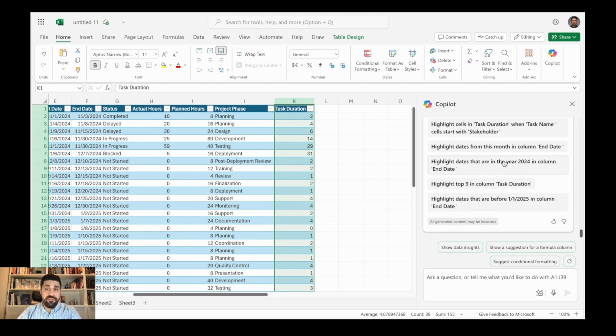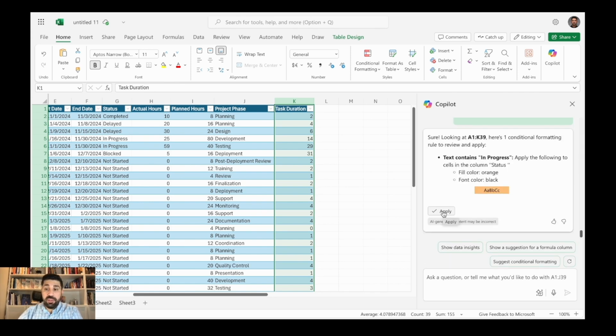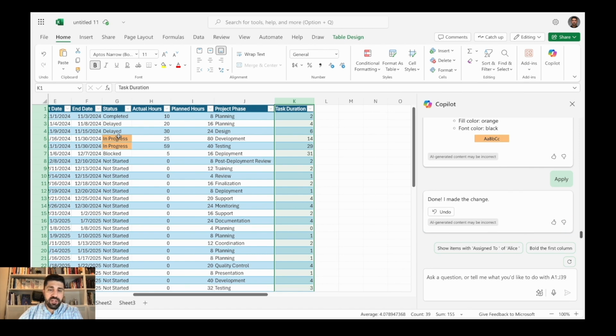Sometimes it's not enough and you might need to put your own prompt. And here, for example, I will ask, highlight the tasks in progress in orange color, click enter, click apply. And now you can see these are the in progress items. You could also provide one prompt saying that do conditional formatting. If status completed, make it green. If it's delayed, make it red, etc.